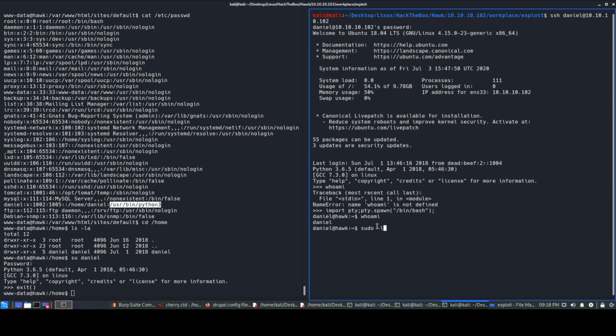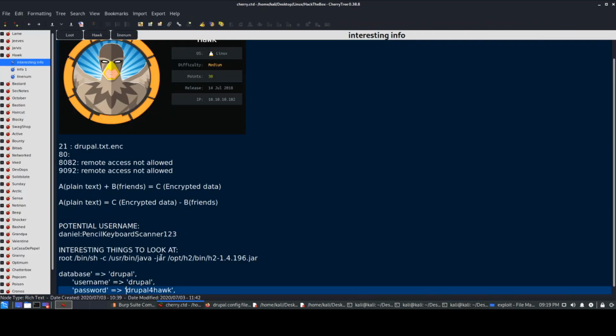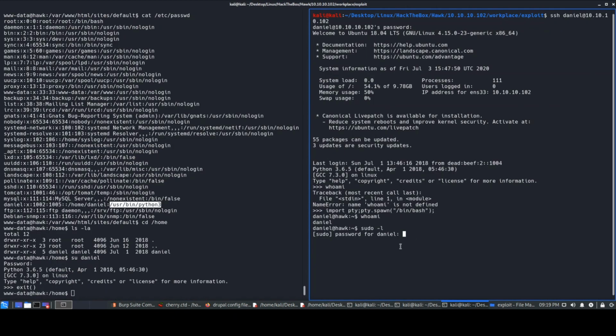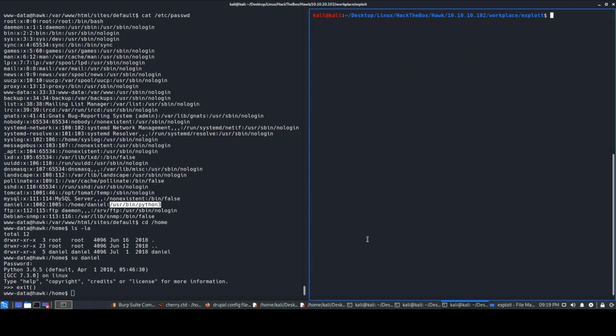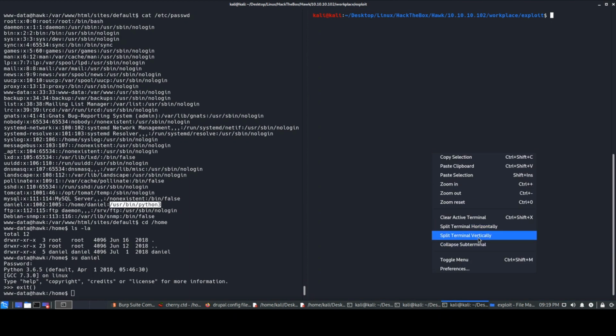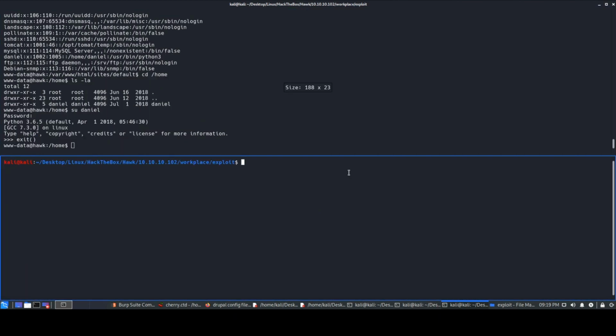Obviously you can check sudo -l over here, but it asks for the password for Daniel, so we can probably add that Drupal Hawk and see if we get anything. It says sorry, user Daniel may not run sudo on Hawk. Hawk is the hostname, so obviously we do not get anything, but we can SSH into the box, so we can probably do port forwarding over here. Just exit it. For Python you have to exit using this function, I guess. Yeah. So what we can do is port forwarding. Let's just close this and open it over here.